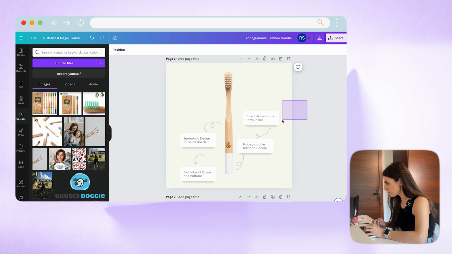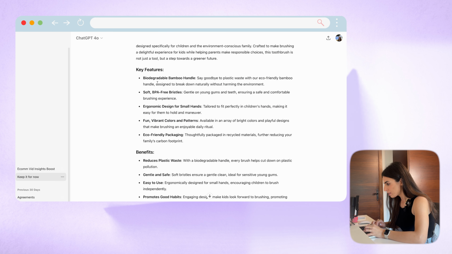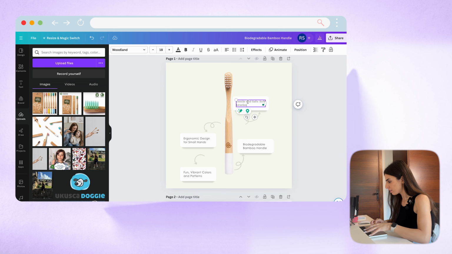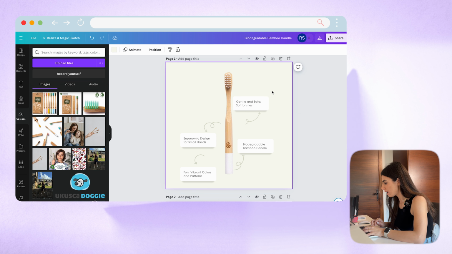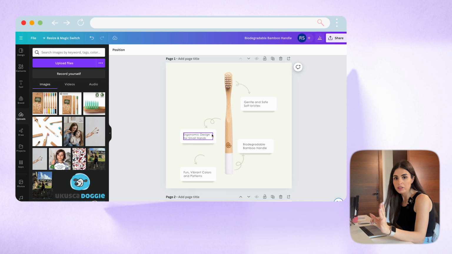And the last key feature we want to mention, maybe it's about the brush. So let's say this one. Basically what I have done in this infographic is showcase the different parts of the toothbrush and their importance. As you can see, within seconds, I have created an infographic for my product.